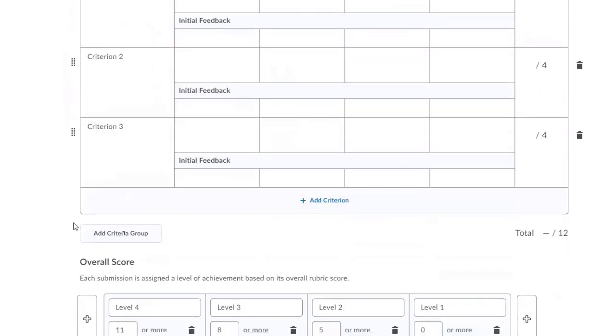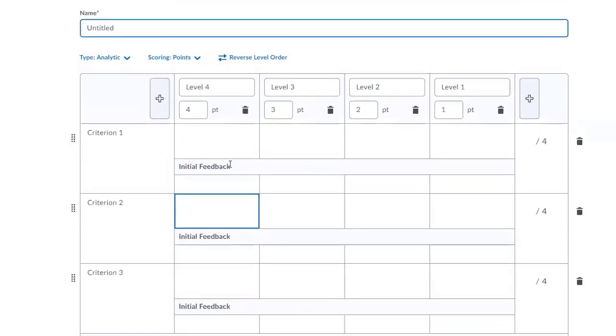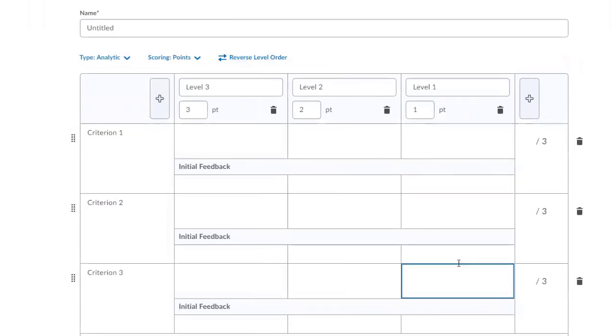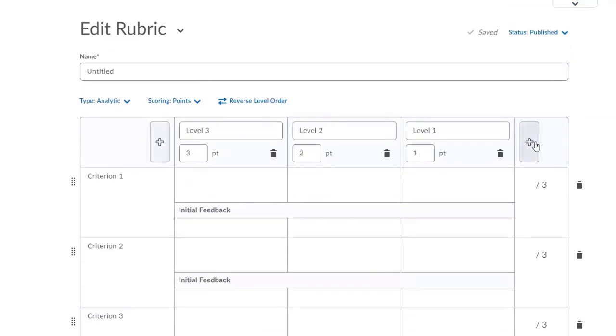Yuli, when you scroll down, there's a button underneath the first initial criteria that says add criteria group. All you need to do is click that button. And anything from the criteria groups you want to get rid of, that's what this trash can logo is for. So I could get rid of all of level 4 if I just wanted 3 levels of assessment. Or I could add additional criteria, or if I need to add a level back, that's what this is for.